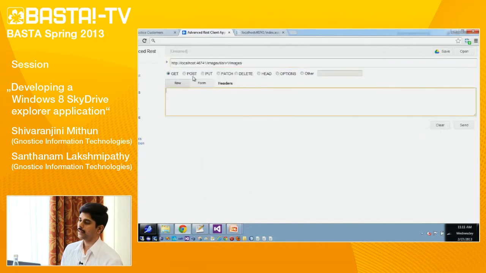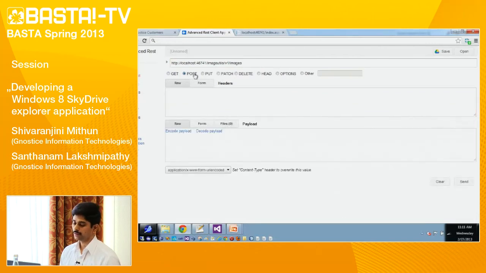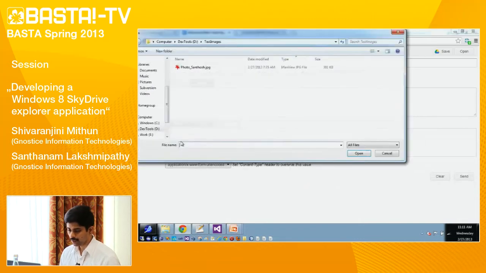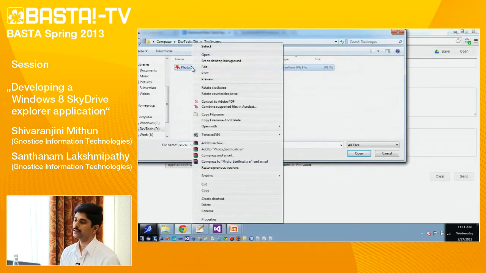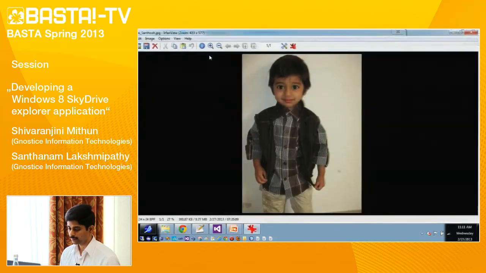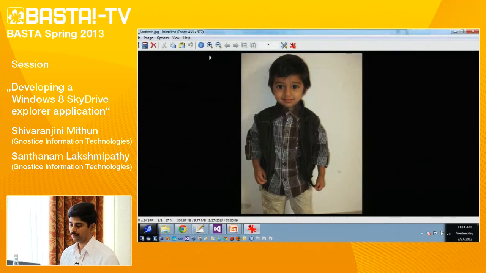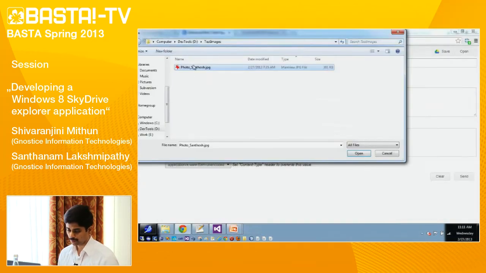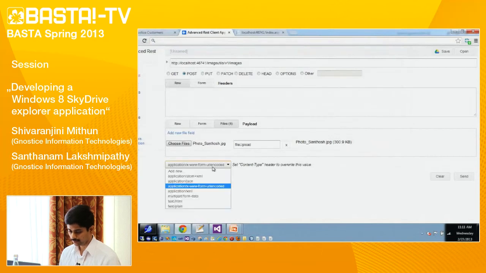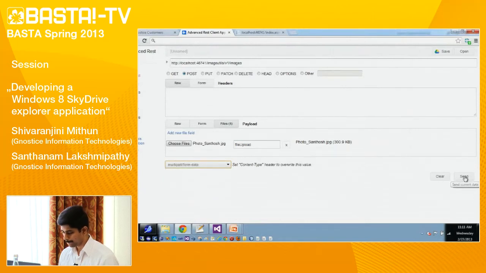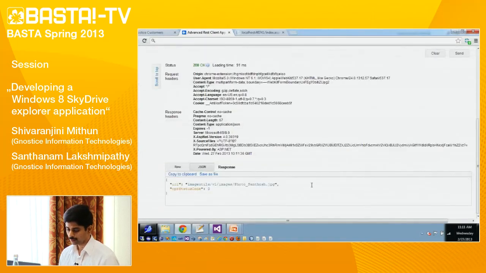We are going to create an image resource on the server by sending the file to the server, so the request type should be HTTP POST. Let me select a file which should be converted to a black and white image. Let me open this file. This is my son Santosh. So I'm going to send this file to the server. Let me select the content type of multipart form data, and the server sends back the response with the uploaded image URI.